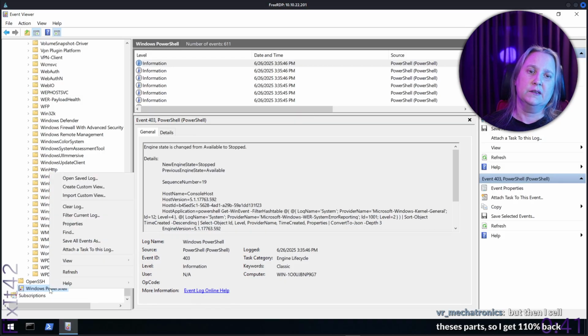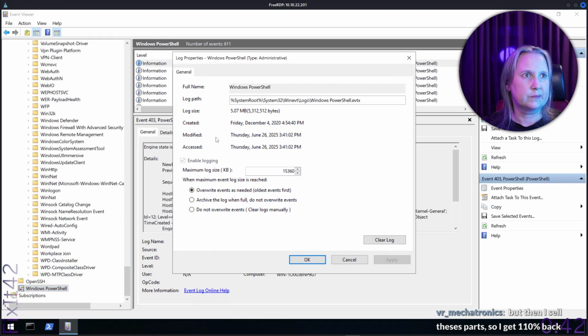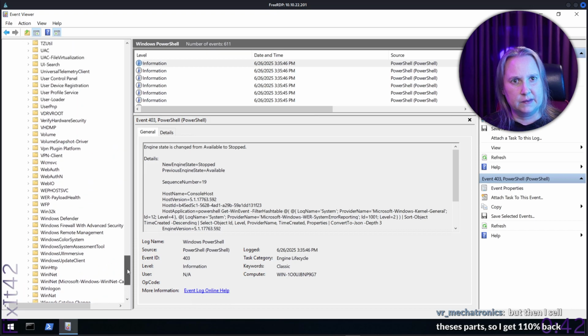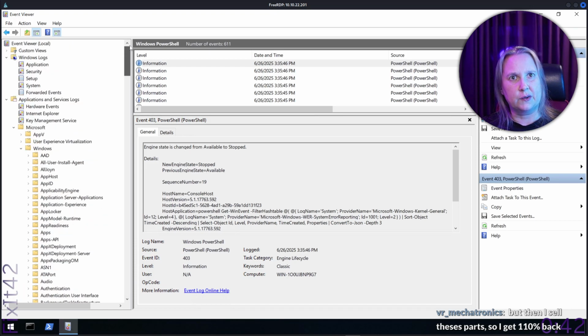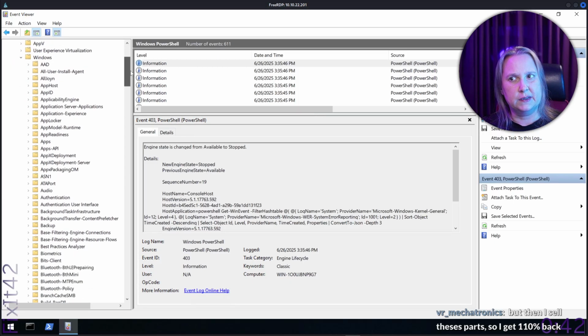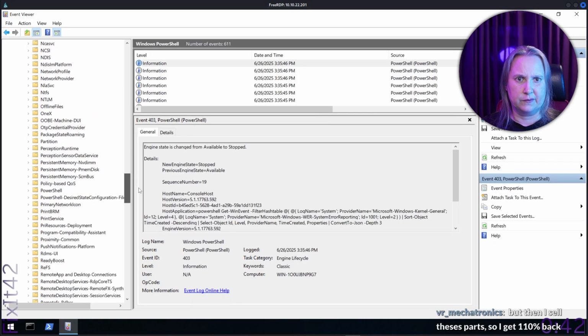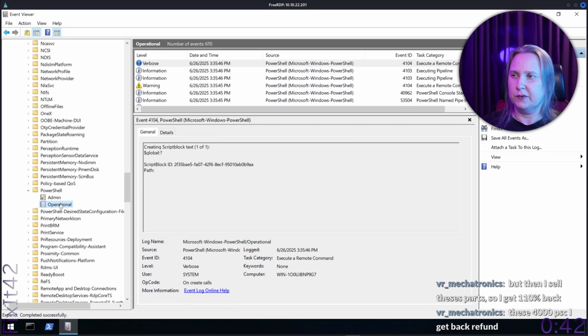So how did it go with the order there where you got the wrong thing? Yeah, this is not the same one. This is why I don't like this. So Microsoft Windows, then I'm thinking the PowerShell one, PowerShell operational. Get back refund.